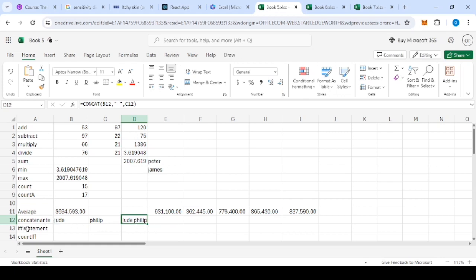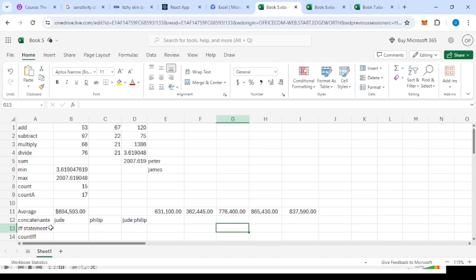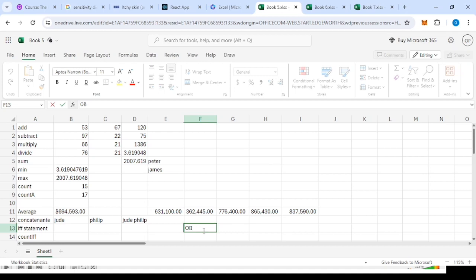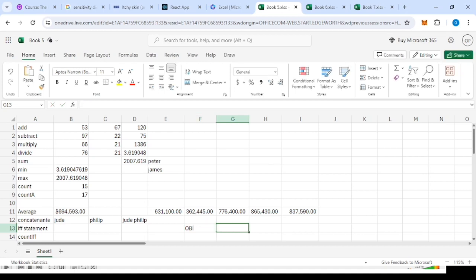That is concatenation. Now, the if statement is needed when we have to calculate something based on a particular condition, or we want to render something based on a particular given condition. So let's assume that in this cell we have a name OB, and the next one Ada. And we are told to check if cell F13 is really OB and G13 is really Ada, and we have to do this here.